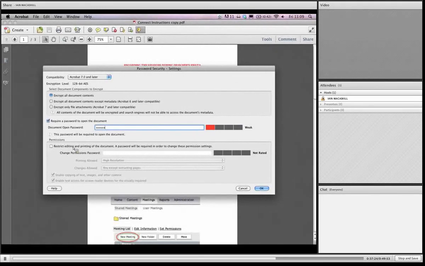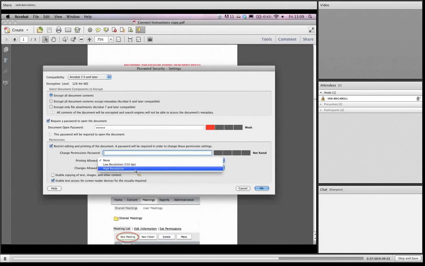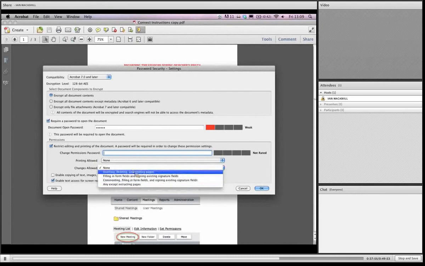Second option here, you can restrict the actions that other users have on your document. If you click on this, you can say, okay, I don't want them to print this document, I don't want them to make any changes. Say you're sending a photograph in a PDF, and you want to make sure that they only print it in high resolution. You can choose printing allowed, only high resolution, so they can't print out a low resolution version. Or you can choose changes allowed, and you can pick any of these changes. So you can say they can insert pages, they can extract pages, what have you. By default, they'll be set to none, so they can't really do much.